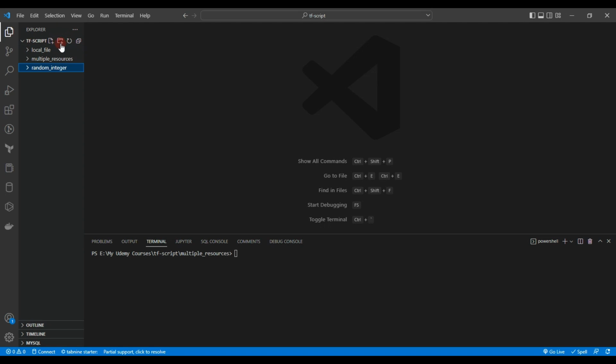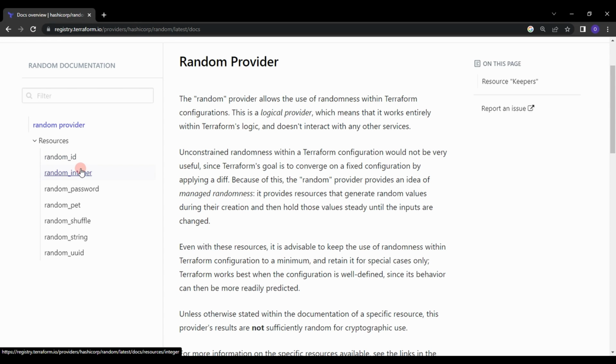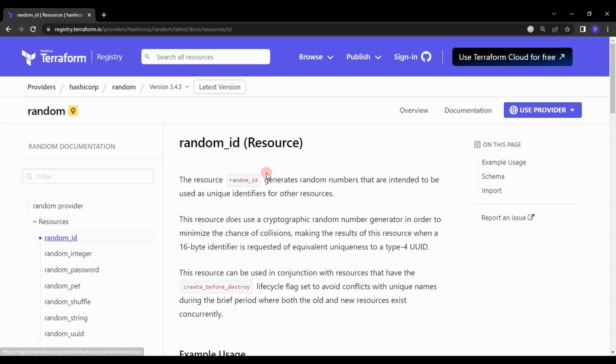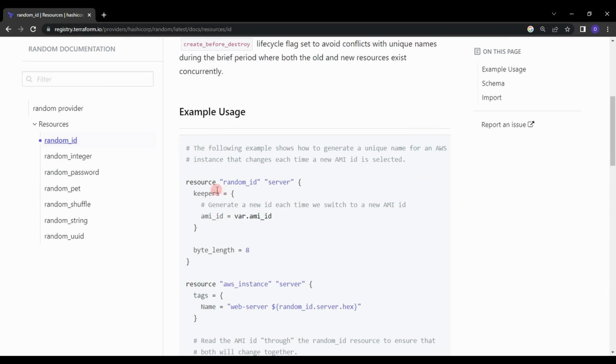And inside this random integer folder, let's create main.tf and start creating our random resources. First and foremost, we are going to create a random integer. As you can see, random ID generates random numbers that are intended to be used as unique identifiers for other resources. So you can use the example, the random ID.